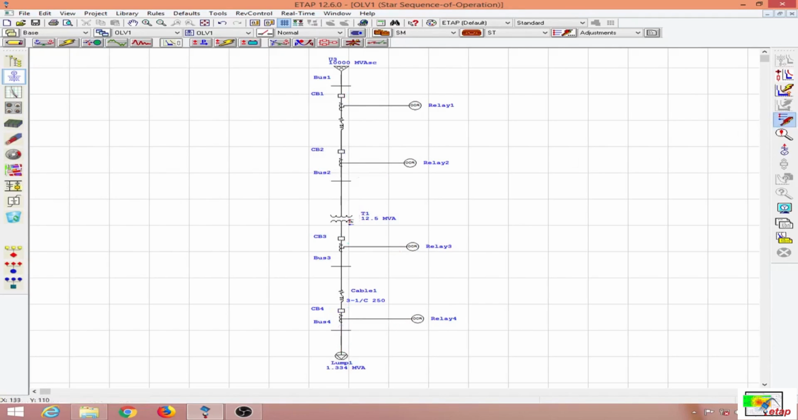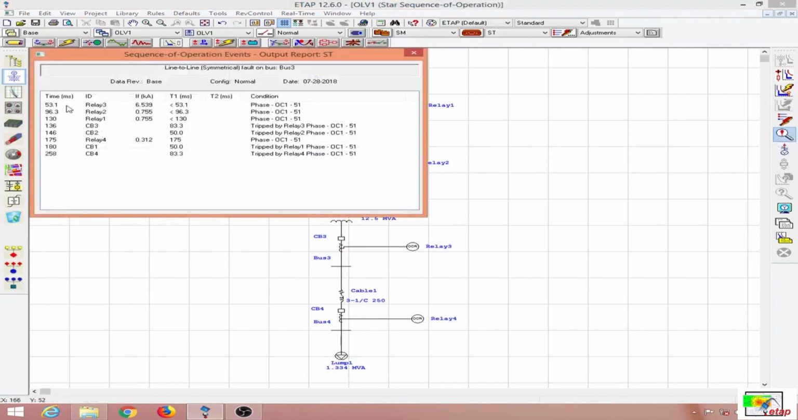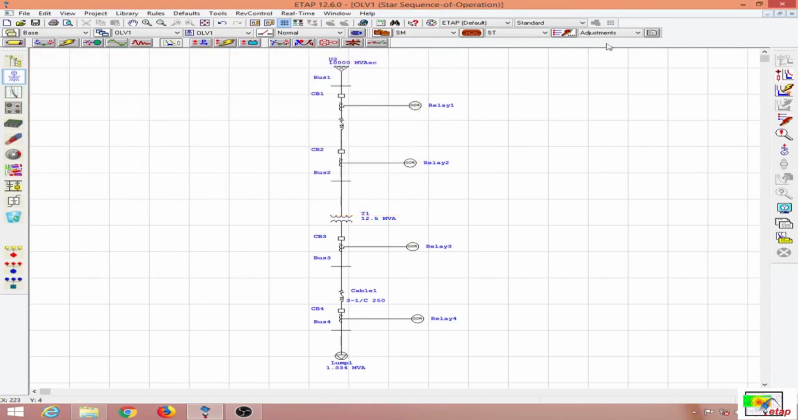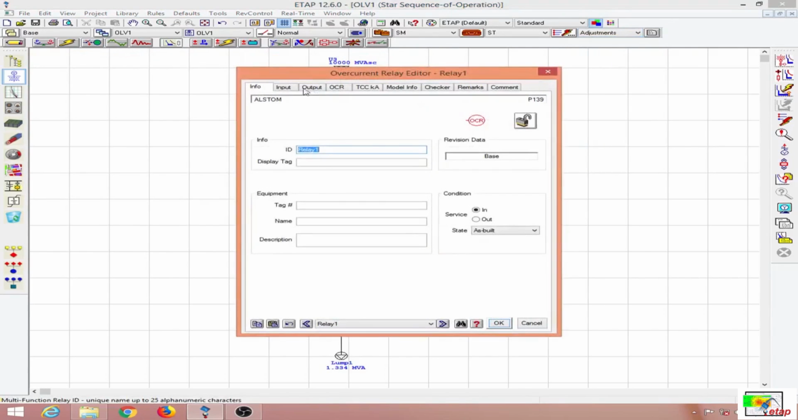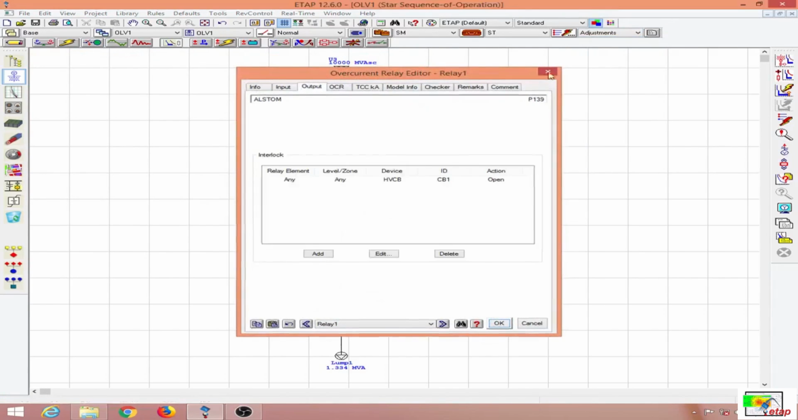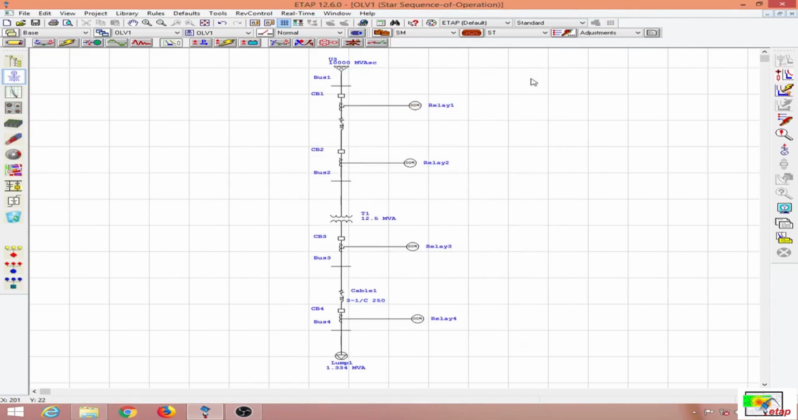Okay, our fault insertion coordination was pretty good. You can also observe the sequence view over here. This shows the time and the operation of all these over here. You can also generate reports from over here, and this is how you perform protective device coordination in ETAP.